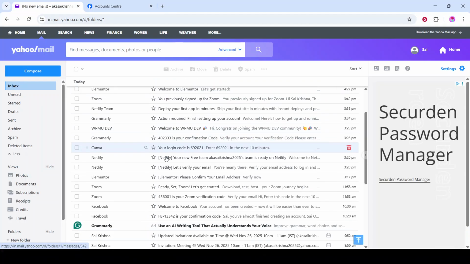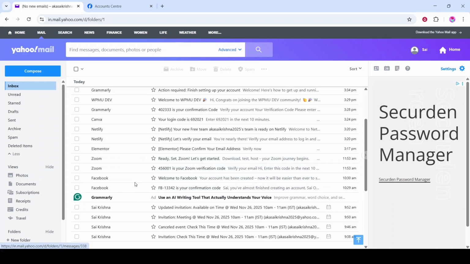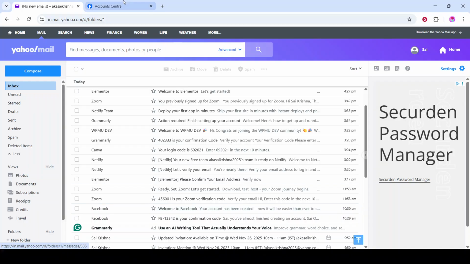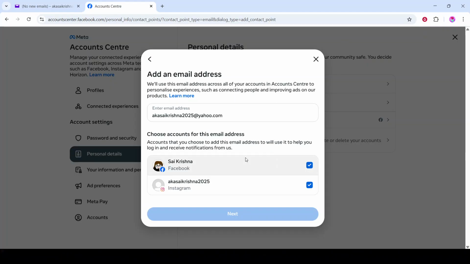Switch over to your Yahoo inbox and look for the message from Facebook. If you don't see it right away, give it a moment, refresh the inbox, and check the spam or junk folder. Open the email and copy the verification code. Keeping Facebook open in the background makes this easier, or you can use split screen if your device supports it.